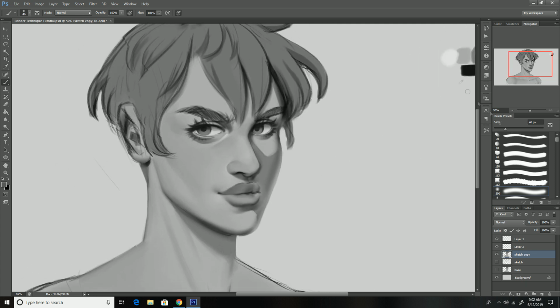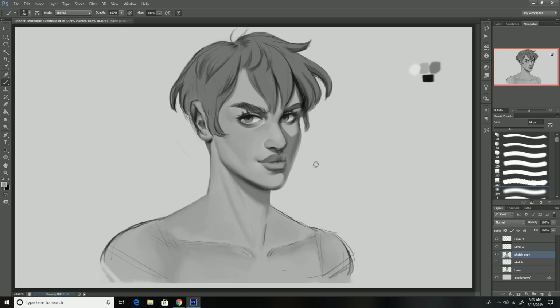The lips are rounded. They're not flat on the face like two pieces of tape. Right here I'm just putting in very subtle facial features, like a little dimple right there.